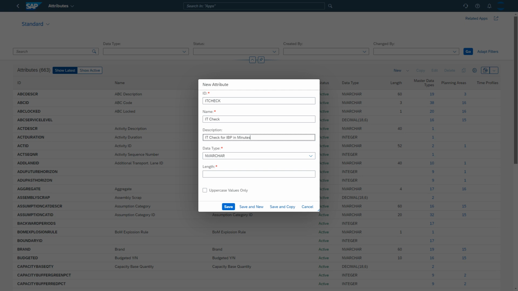Step 5. Click the Data Type drop-down to select an appropriate data type. Remember, SAP IBP supports data types like varchar, decimal, and integer, among others. Use varchar for text-based values and decimal for numeric values with decimal places.